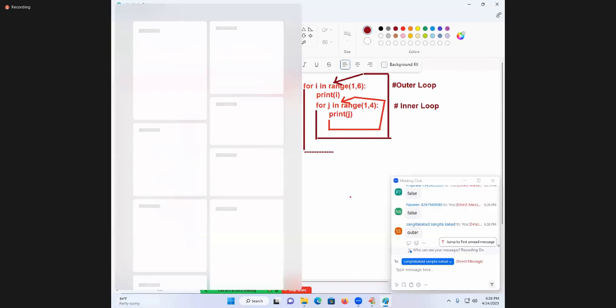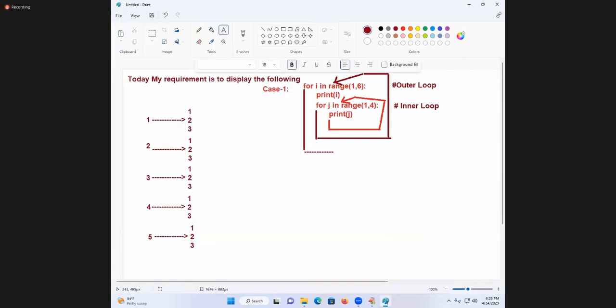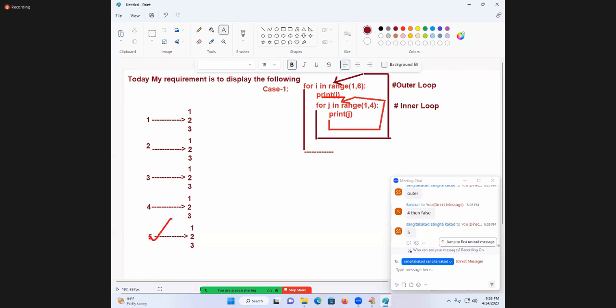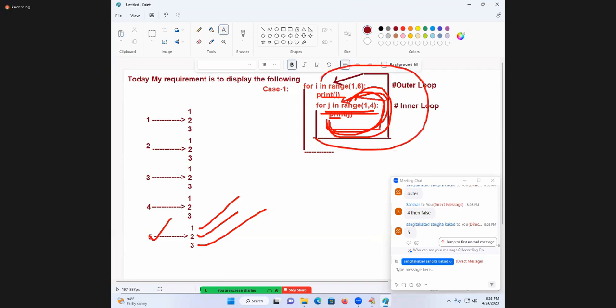Very good. Outer for loop value is 5. What is the value of J? 1 printed. Go to where? Inner for loop. What is the value of J? 2. Go to where? What is the value of J? Go to where? Inner for loop. Inner for loop comes out of inner for loop. Go to where? Outer for loop also comes out of it. All the loops are completed.